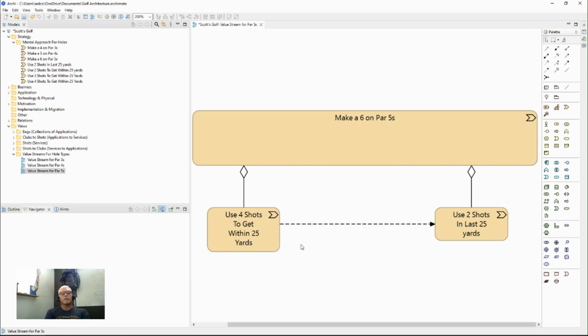So here's what that looks like in a view. Again, my plan is to make a six on the par five by getting to within 25 yards and then using two shots. So how do I get within 25 yards? Well, on a par five, I'm giving myself four shots to get there, and if I think about it, that's pretty realistic. It could be any combination of four shots, right?